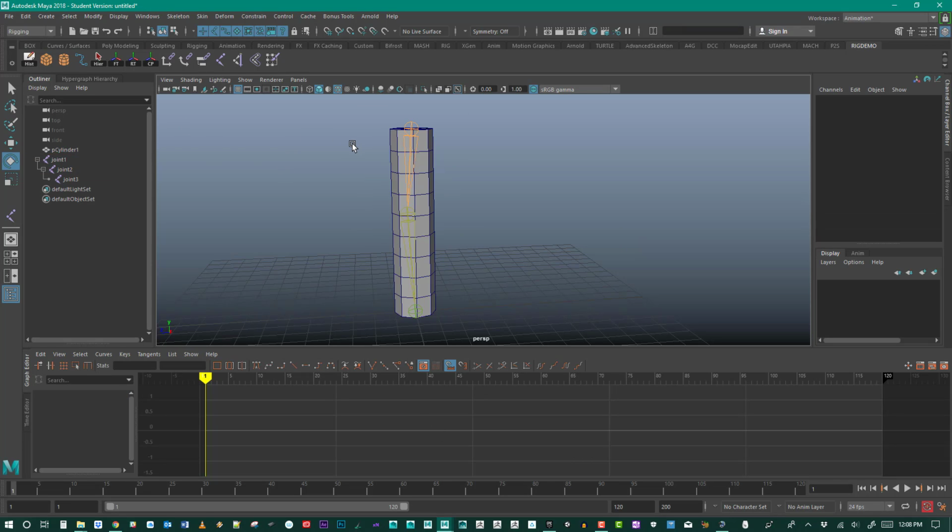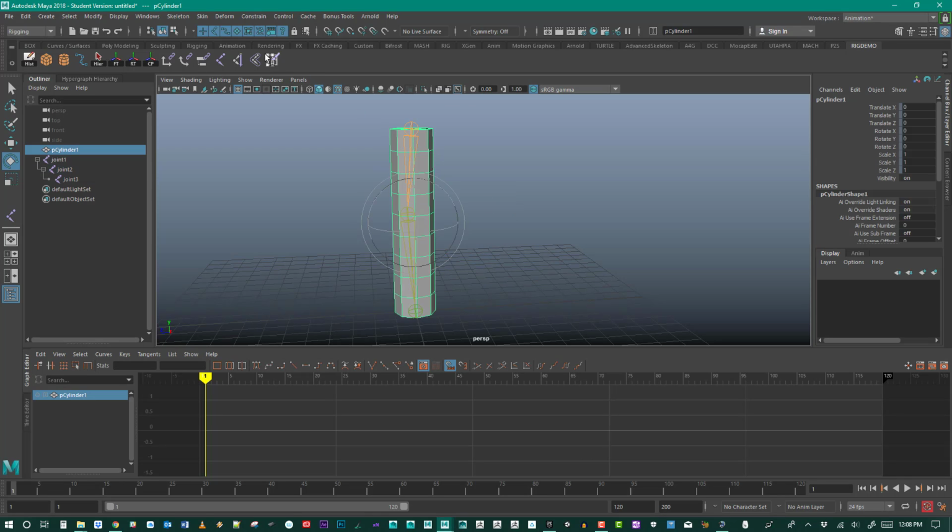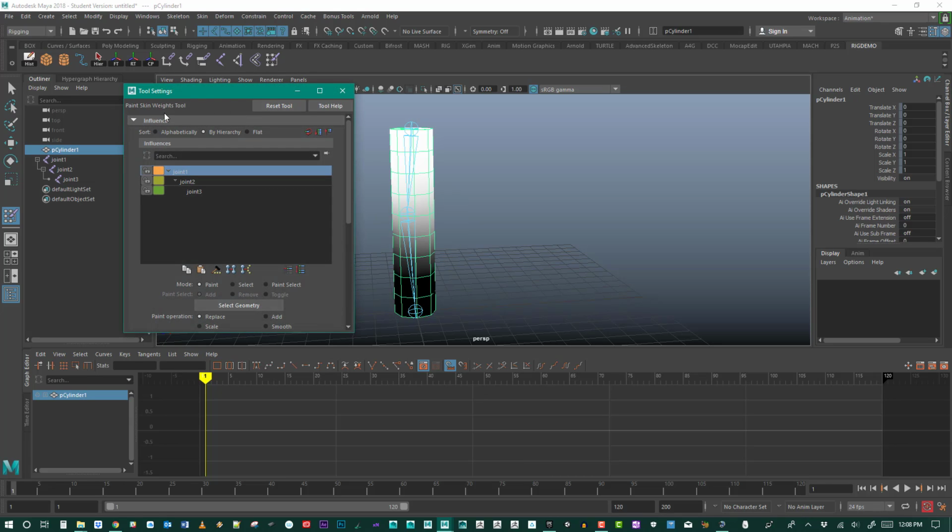Now also, now that I've added the skeleton, if I rotate, you can see that, for instance, right here, this area is getting a little bit compressed. And the reason being is that this vertex is partially weighted to this joint, partially weighted to this joint. So I can edit that. So let's hit 0 or Z. So I select the mesh, and then I come into the paint skin weights tool.